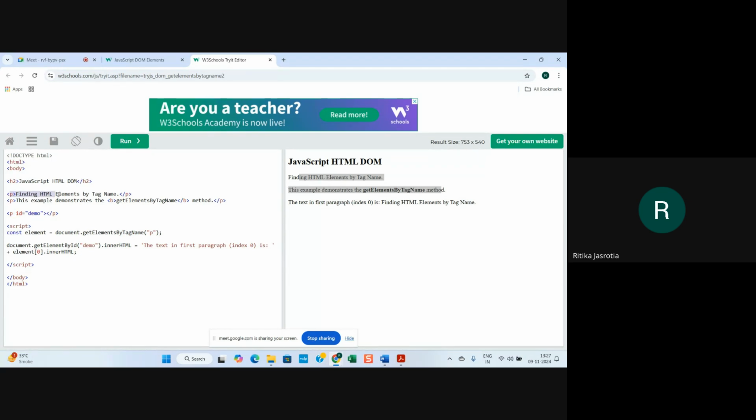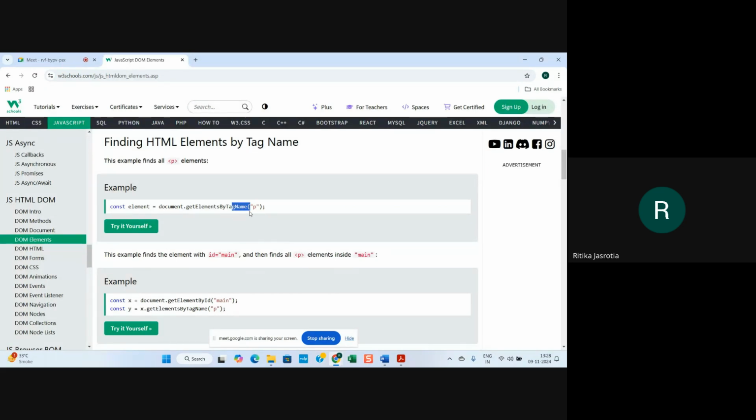So element 0 will be this paragraph. We have not given a name to this paragraph; we are accessing it by the index, element 0.innerHTML. So what it will do: the text in first paragraph, index 0, is finding HTML element by tag name. Element 0 will access this first-index paragraph, and .innerHTML means it will display this. So tag name can also be used to access the element.